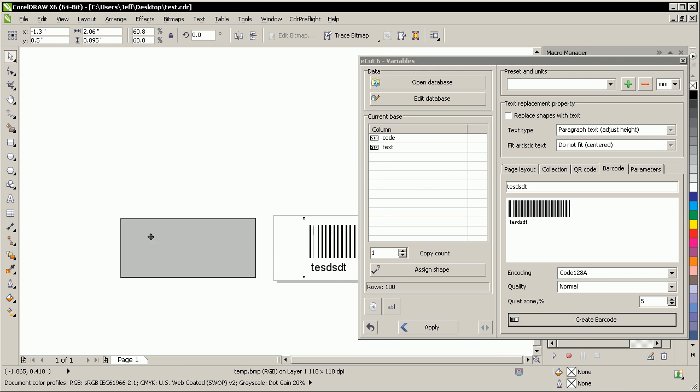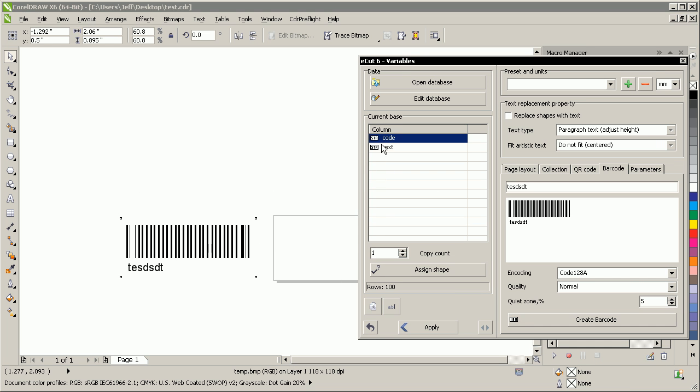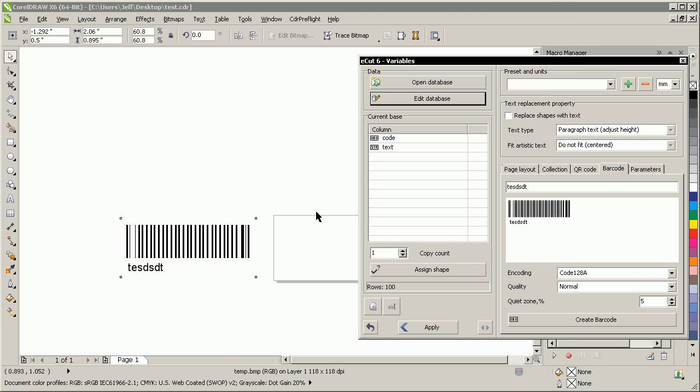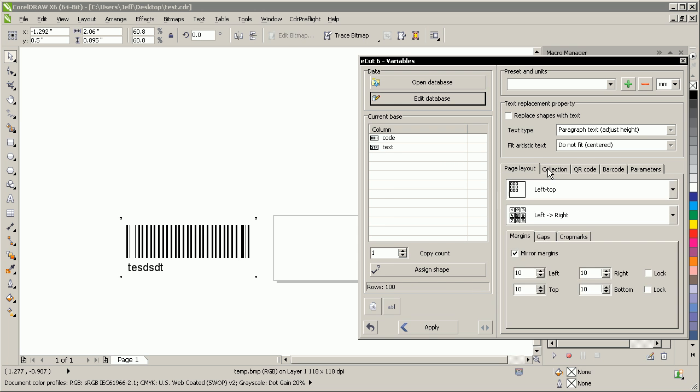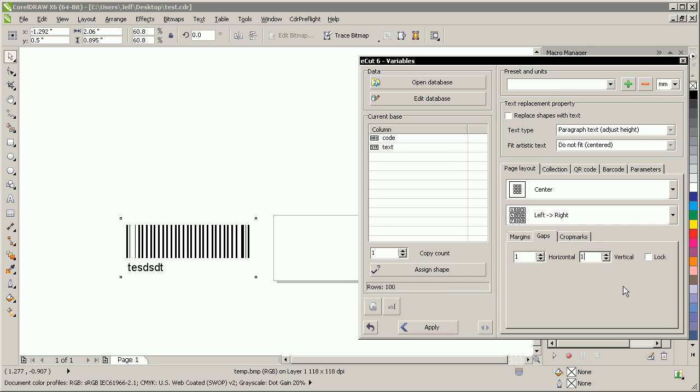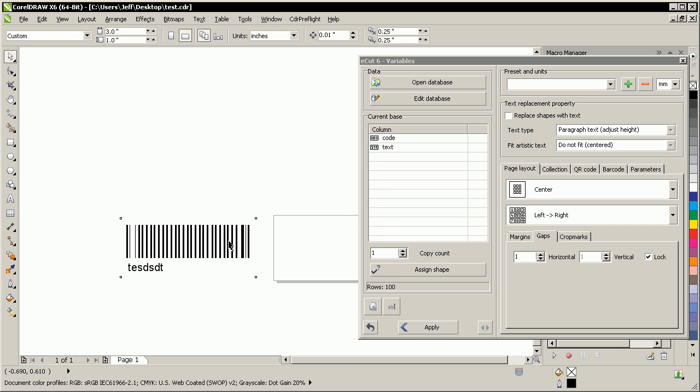If I was to move this off the screen, link that up to our code column, notice that I have to change this. Right now it's a text string, but I have to go into Edit Database, select that column, choose barcode, hit close, and now I've got a little barcode symbol in there. Very important. Okay. We're going to go ahead and change these as well. Make sure it's centered. And gaps. They're all just 1 millimeter, just some quick little settings there.